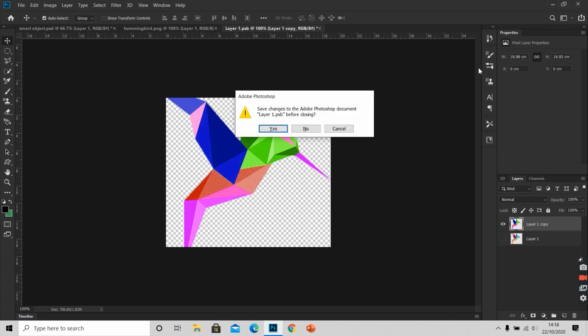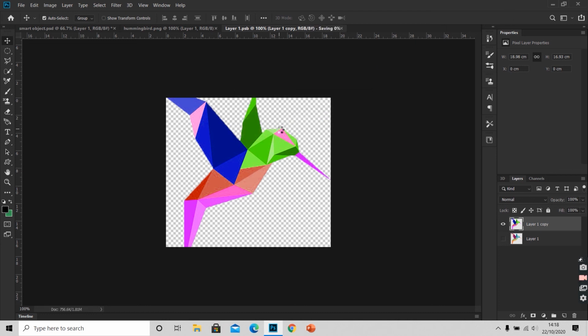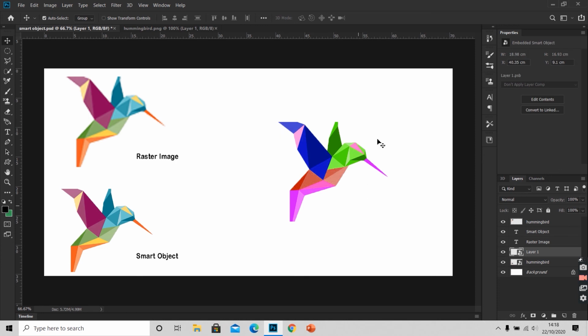Photoshop will ask me if I want to save this document. I'll click on yes and I'll go to my original document. Here we will see the changes that I have made in the document of the smart object. So this suggests that with the help of smart objects, I can organize my complex composition easily and have a smoother workflow. That's all for this session.